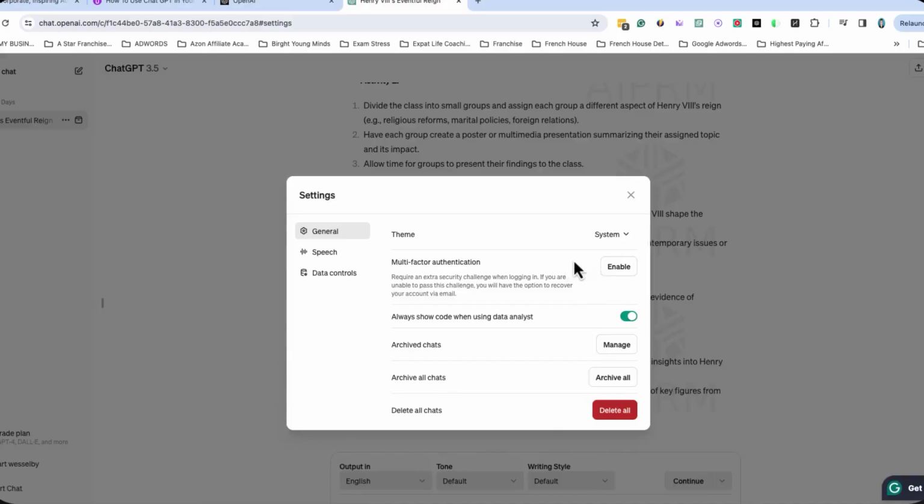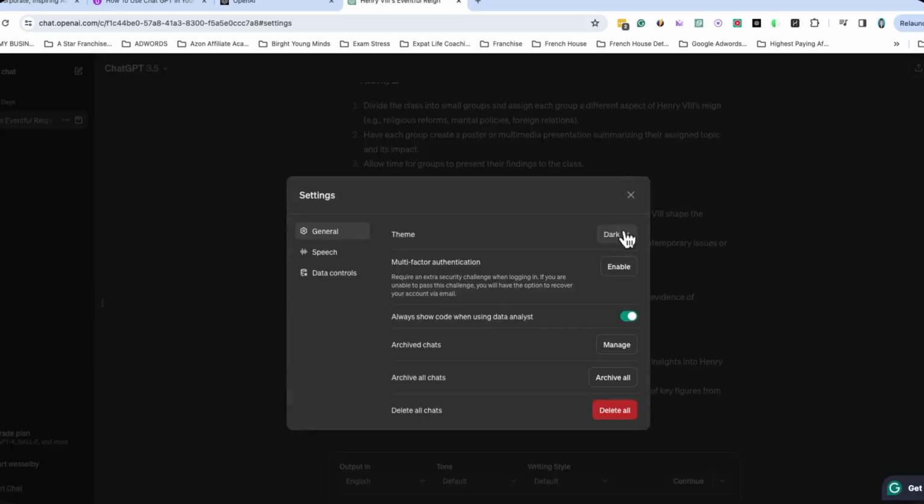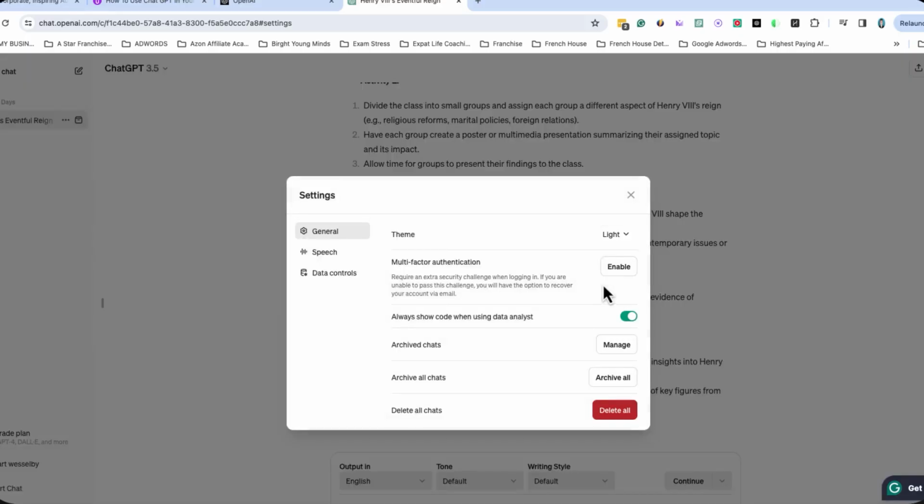You can switch between dark mode and light mode, like so. You can also enable multi-factor authentication if you want to, and you can archive chats. So if you've got a whole string of chats that go back 3 or 4 weeks, you can archive all those, or you can delete all the chats as well, and you can actually disable the chat history or any training that ChatGPT has collected from you.